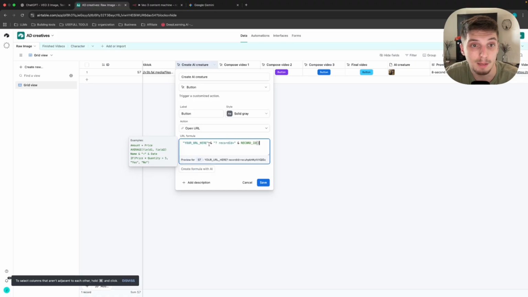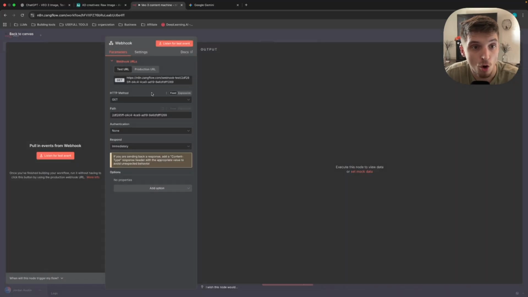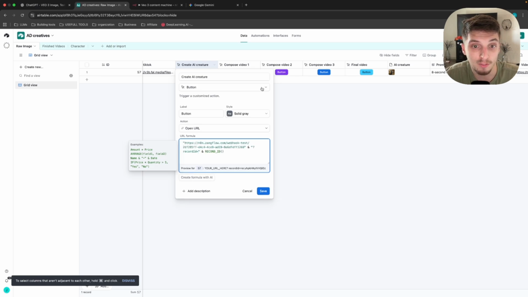Now, to set up the button for our create AI creature button workflow, we need to go into our first webhook. Right now we're going to leave it on test URL. We can move it to production once the system is ready, but right now we're going to leave it on test URL. All you have to do is click, it copies the URL, go into your Airtable, and replace your URL here with your webhook URL that is going to be used for the create AI creature.